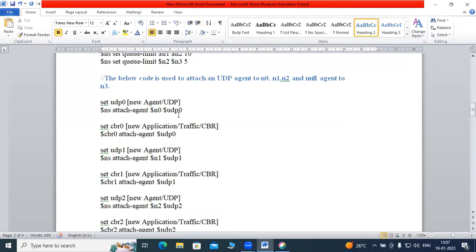In NS2 programs, whenever we use the transport layer protocol UDP, in the application layer we make the combination UDP and CBR, meaning in the application layer we will use the CBR protocol. Whenever we use the TCP protocol at the transport layer, then at the application layer we will go for FTP, File Transfer Protocol.